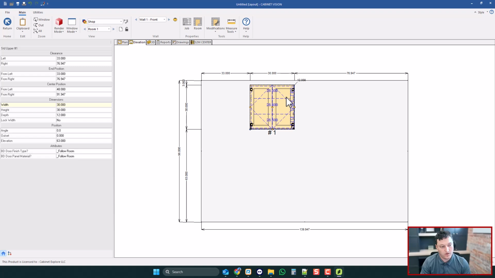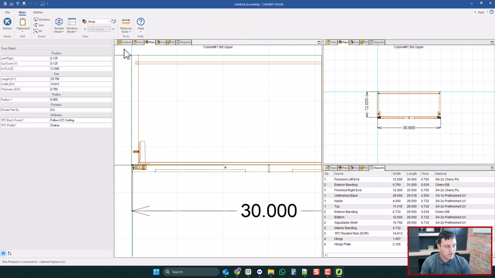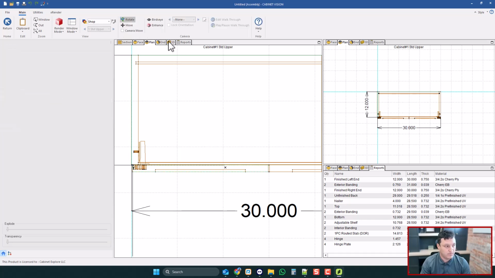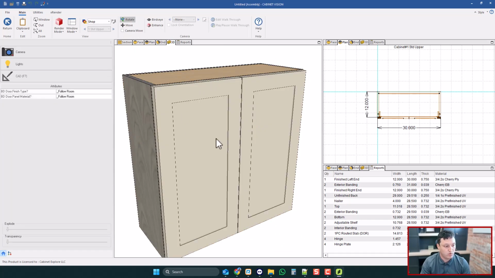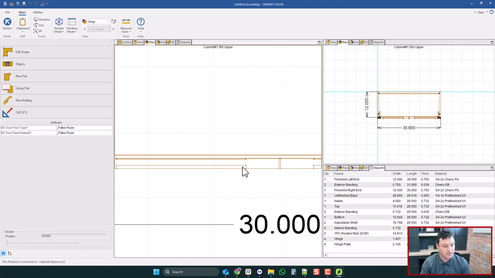And I'm not going to cover all of the MDF doors in this video, but with this one, I have the same type of idea. It's a one-piece door with a routed slab, but I'm going to go into my UCS and I have an option set up for back route and I can just say enable back route. And you'll see it does that.